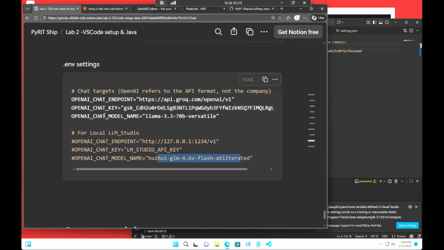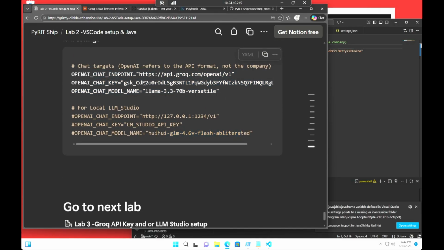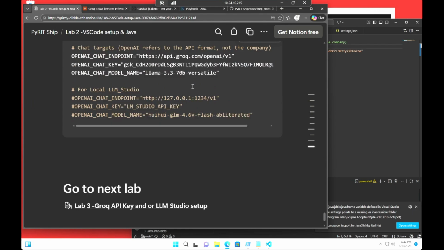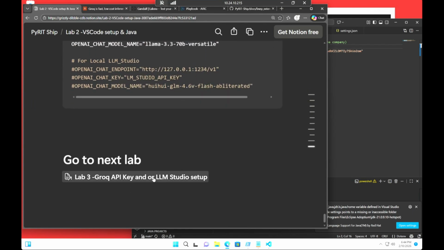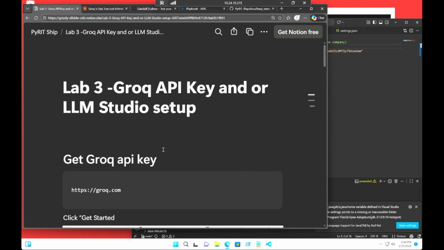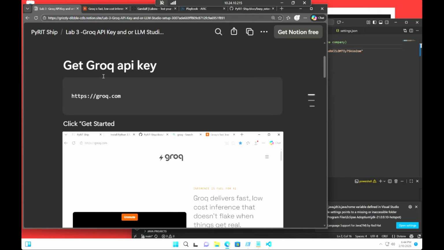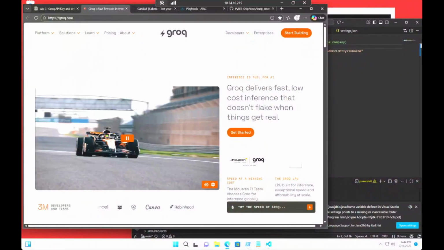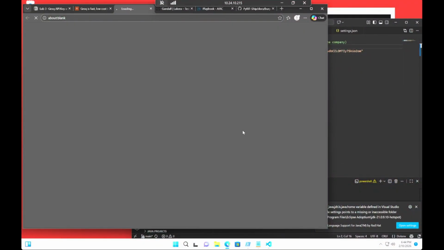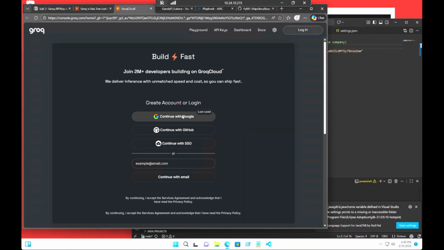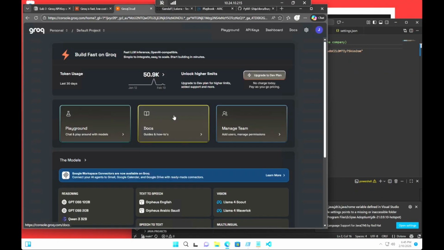But what we're going to do is we're going to do this one first. I believe this key is already gone, so you won't be using that. So let's go to lab 3 and make your own key. So here we go. Get Grok API. So let's get Grok API, which we were already here. And then this button right here, get started. And I think GitHub has an issue. At least I had an issue signing into it. So I just used my Google account and it logs me right in.